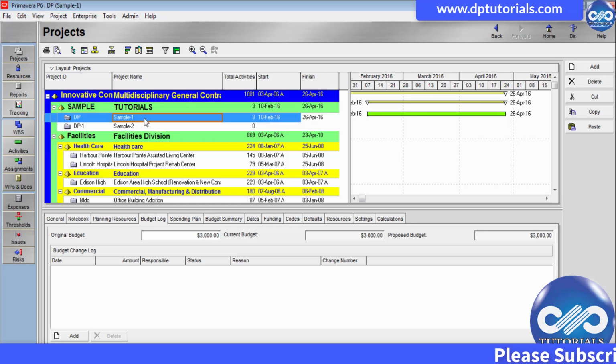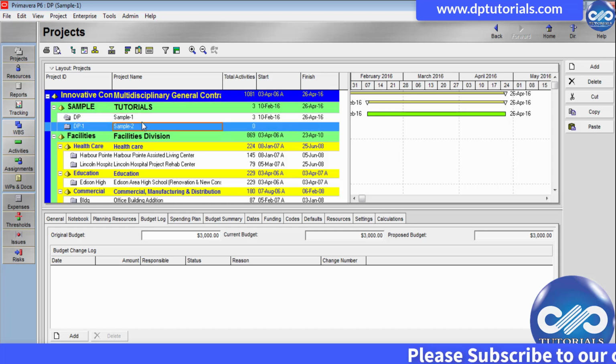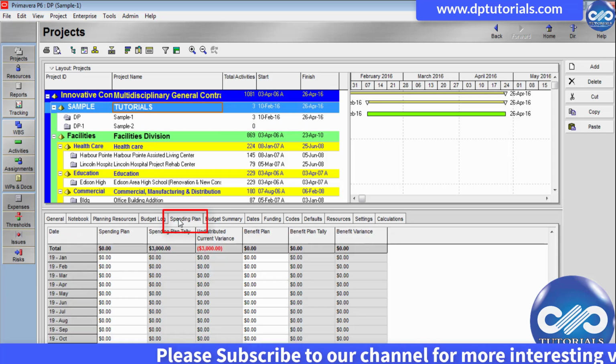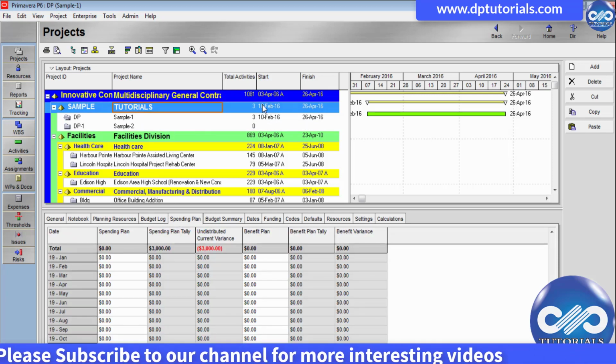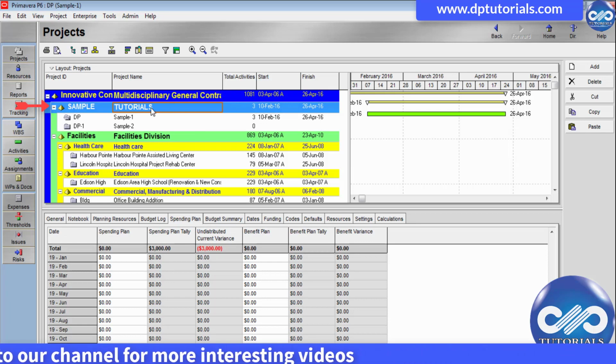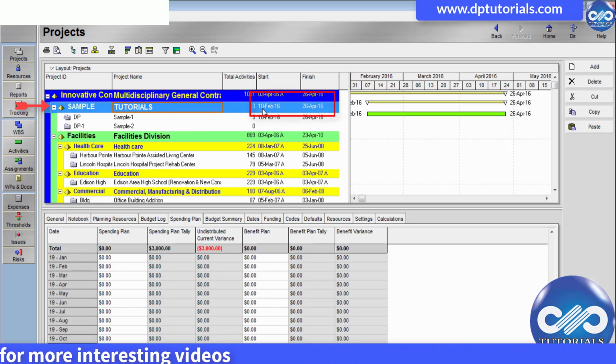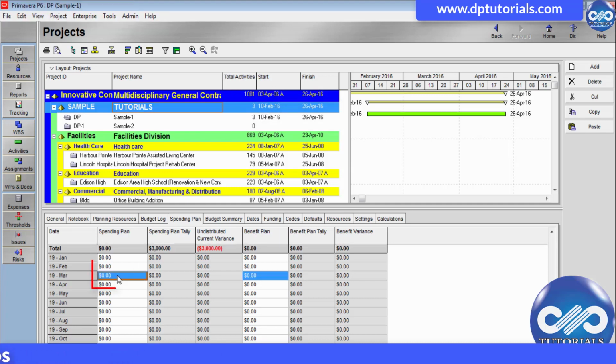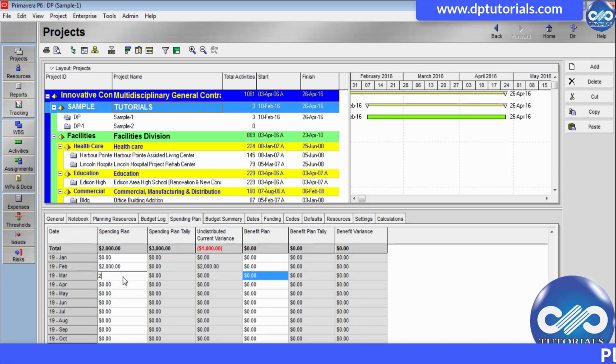And then we need to plan for the spending plan by month wise for the EPS. If I am considering this EPS, we have planned dates from February to April month, 3 months. So I need to plan my spending plan for these 3 months. I'm giving $2,000 per month from February to April. So this is my spending plan.